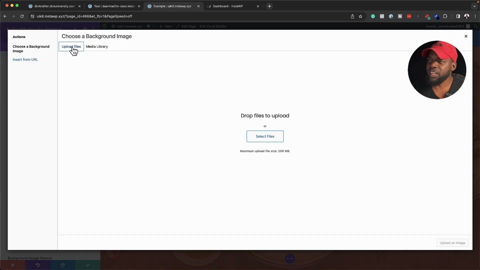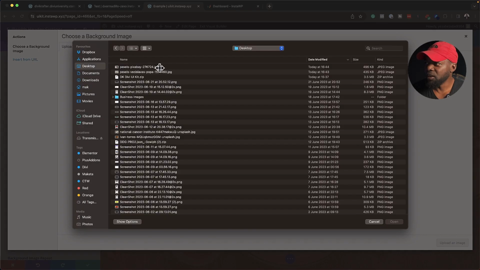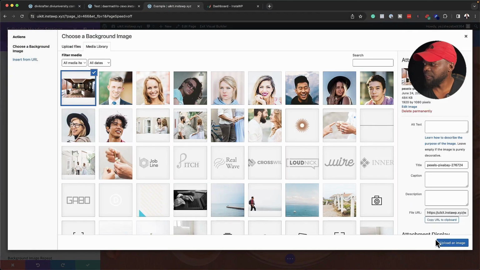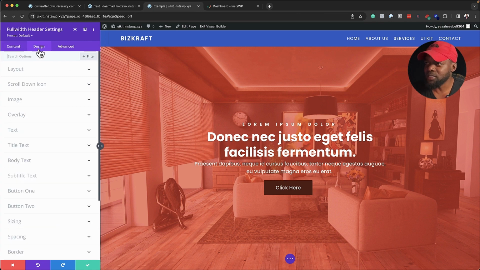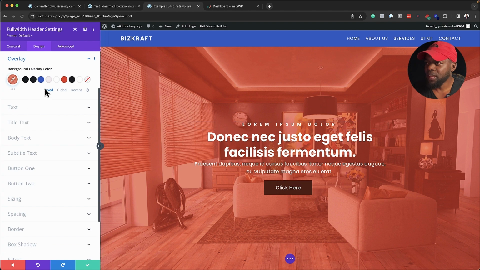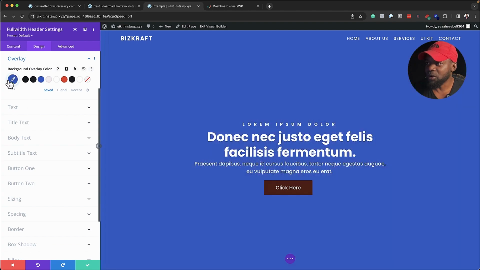I have an image that I downloaded on my computer. So I'm going to go to Select Files. Here it is on the desktop. So that's the image I'm going to use. So I'm going to go ahead and double click on it and then upload an image. Now, let's say this color overlay is not what I'm looking for. All I have to do is to come over here to Design. You go to Overlay and then you choose the color that you want. You click on it once.